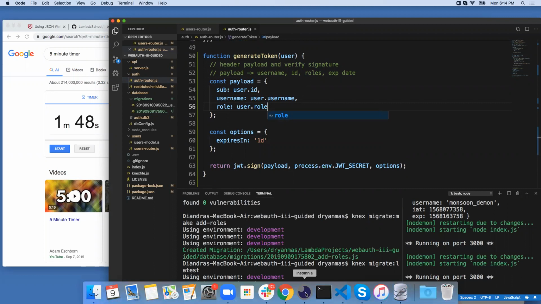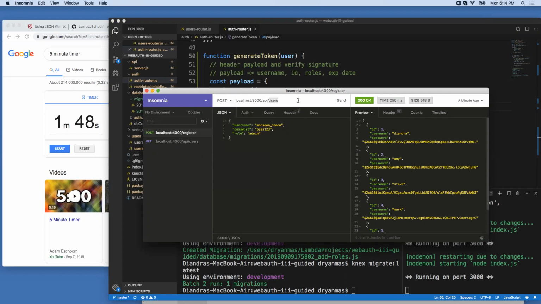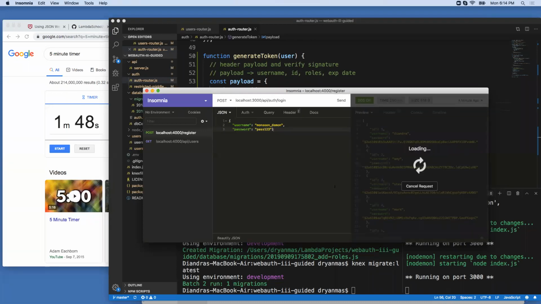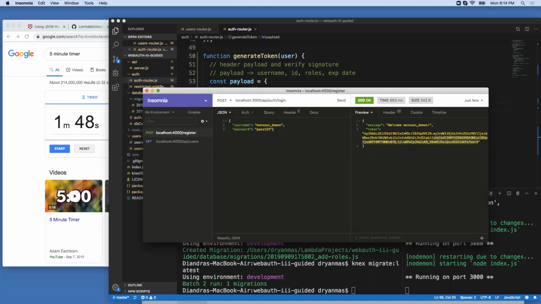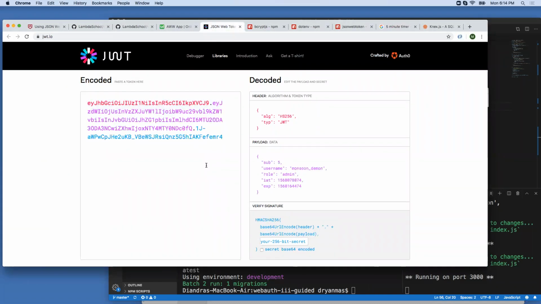Now we will have to generate a new token because the old tokens don't include this role. So we'll go back to login. Sorry, auth login. And log in for our Monsoon Daemon. Now, if we take a look at this token, I'll just go over here. We can see that it has a role. So that's already a good step. We now actually are including information about our roles on our tokens.